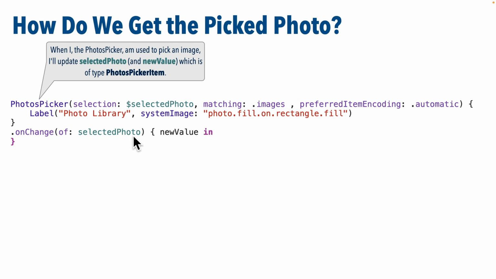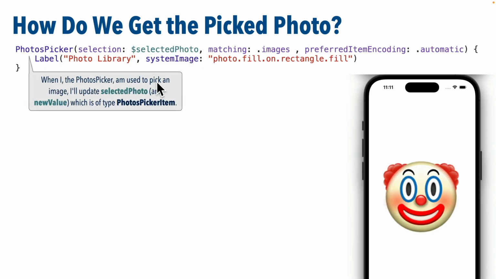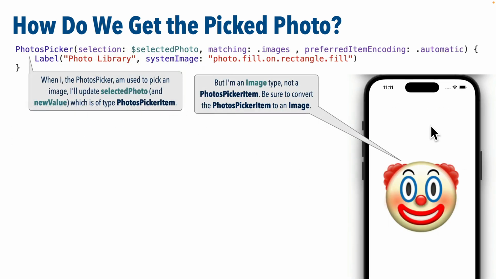So when the photo has been selected, the closure in onChange will fire with the new selection in both the new value and the selected photo. Now here's the tricky part. Selected photo is a Photos Picker item. That's its data type. But what we see on screen is an image, a completely different data type. We can't simply do the conversion by putting the word image with parentheses around new value. That's not going to work.